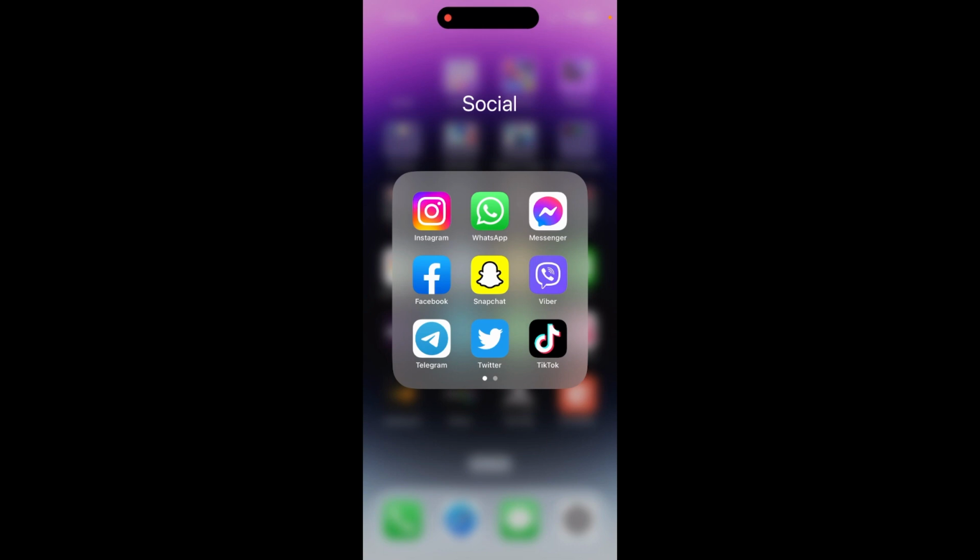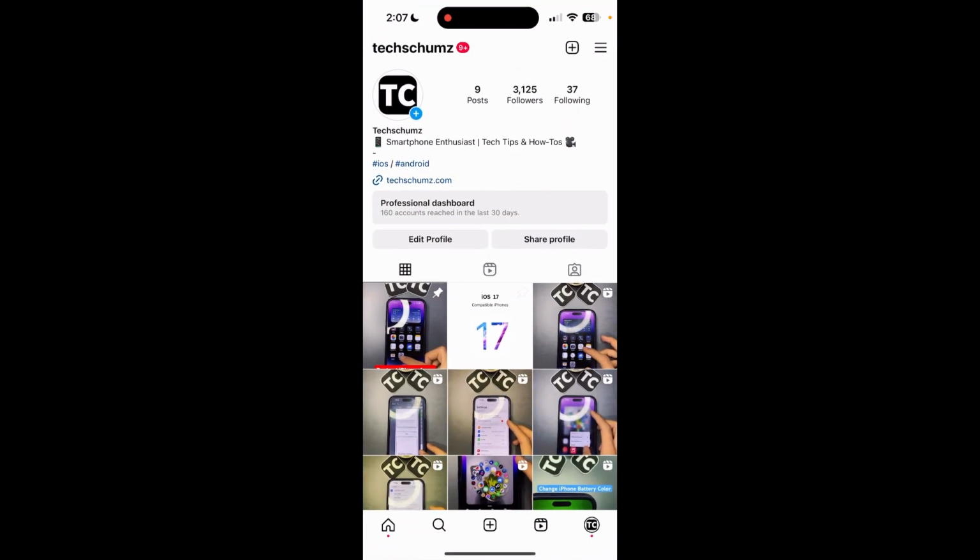A brand new feature that will take your Instagram notes to the next level. That's right, folks. Instagram has introduced a fantastic new feature that allows you to add music to Instagram notes, and here we'll show you how.